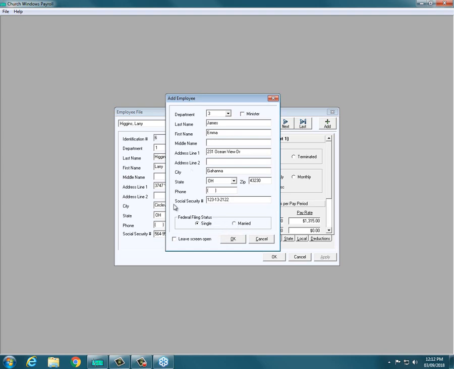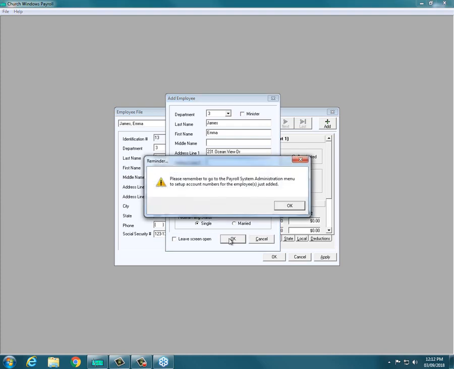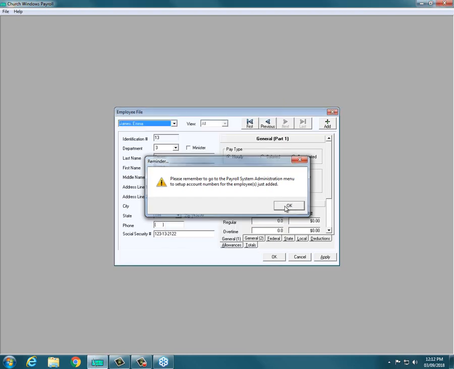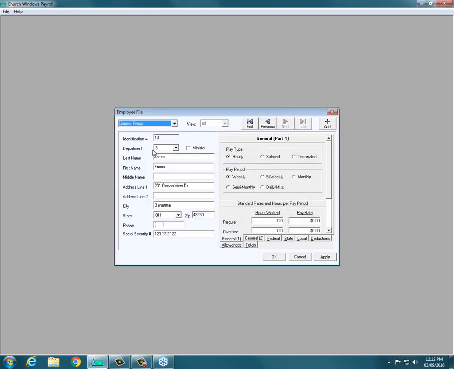She's single. I can leave the screen open if I want to add more employees, but we're not going to. So now when we click OK through this, it pops up with our warning that says, please remember to go to the Payroll System Administration menu to account number setup and link the employee for the employee just added. We're going to click OK through that. It now shows Emma's name here in the upper left automatically, as our most recently entered employee.